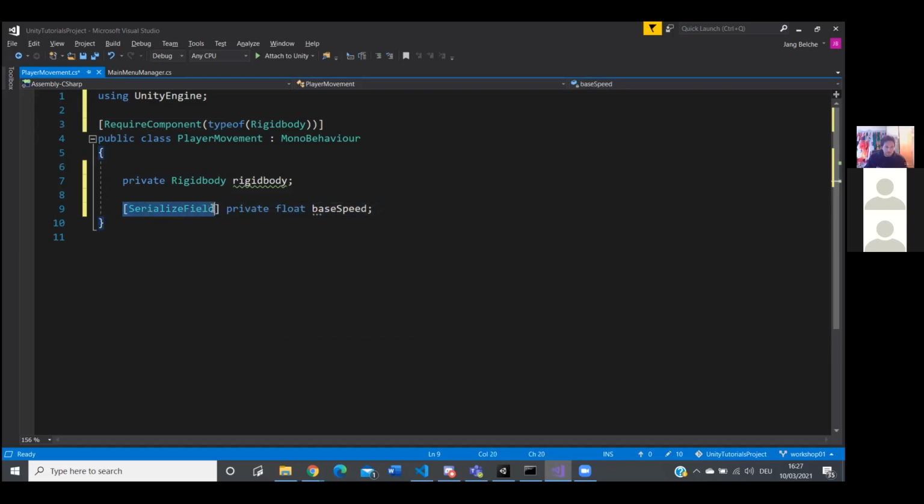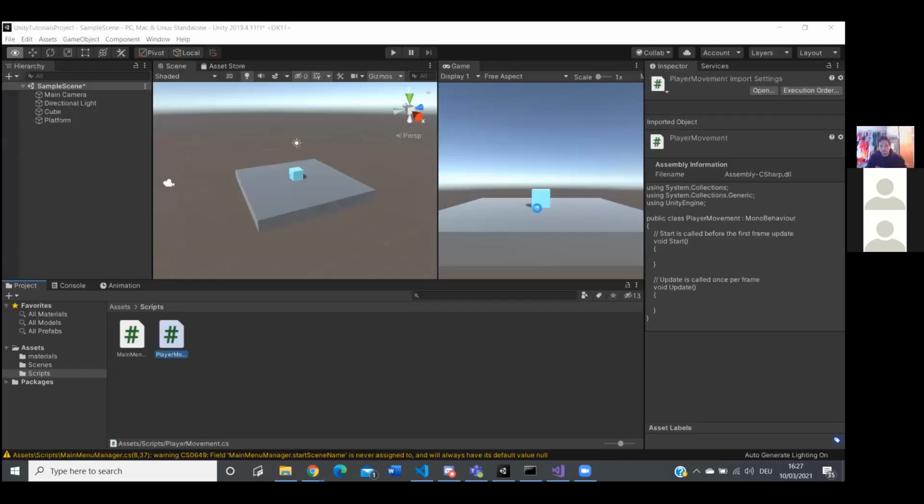I'm not sure if serialized field has been covered before, but just to recap, it makes this variable base speed. That means it can be changed inside the inspector. If you didn't have this line, then it's private, so it cannot be accessed from outside the class, and you wouldn't be able to change it from inside the inspector. Now, if you add the serialized field, if we go back, you can change it from inside the inspector with a little slider. So that's really nice.